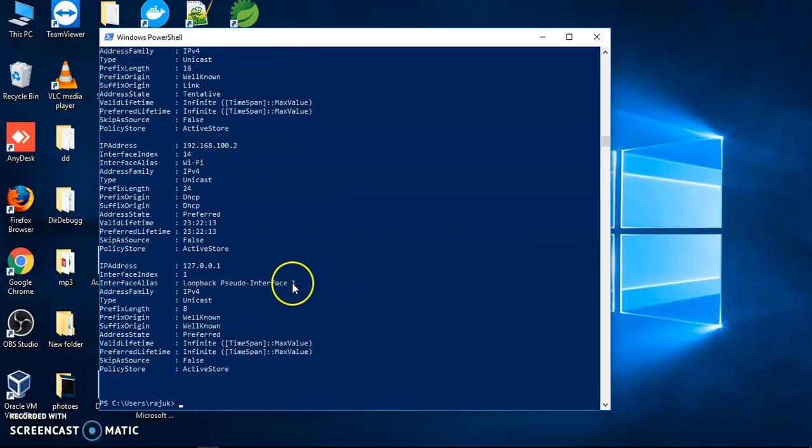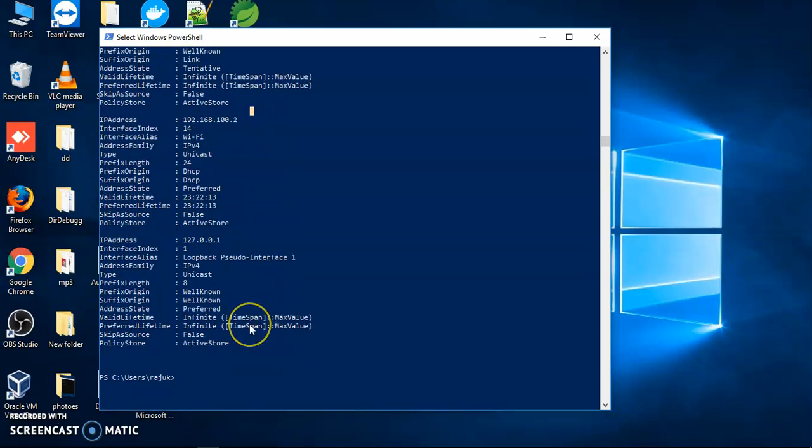You can see here, the internet service provider IP is this one, 128.7.0.0.1. This is a class A IP address, and this is our local system IP address, 192.168.100.2. Like this, we can get all of the information about that.